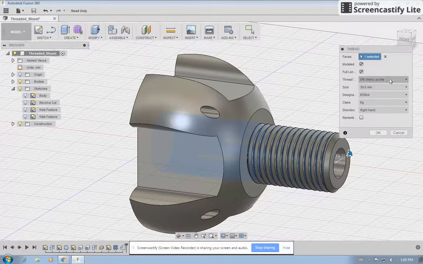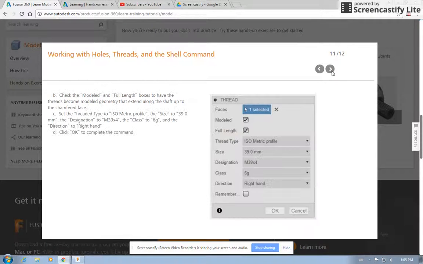So we're going to leave it as an ISO metric thread, a size of 39 millimeters, a designation of M39 by 4. That would mean that it's a 39 millimeter diameter, and it's 4 millimeters pitch, so from the top of one thread pitch to the next is 4 mil. Classification is 6G, and it's a right-hand thread. There's a screenshot of what you're looking at.